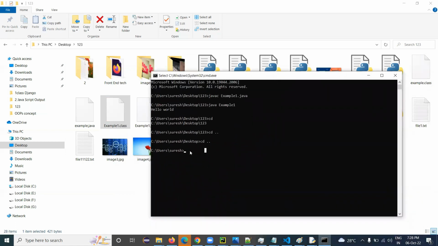For example, what is the file name? Example one dot Java. But in this location, my file is not there. If I try to hit enter, it will generate an error: could not find the file. How can we execute it, because in this location my file is not there? If you want to find this file, we need to enter into the compulsory path location. That is mandatory.